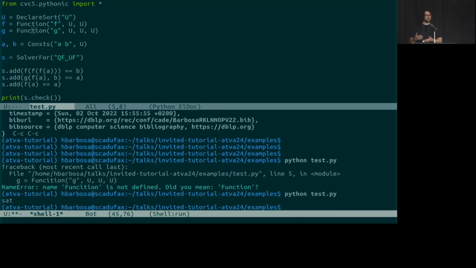So this problem is satisfiable, okay? So the solver has successfully determined that there is a way to assign values for the different elements in this problem, the uninterpreted sort, the functions, and the constants, that makes the constraints that I have here satisfiable, that make them true, okay?